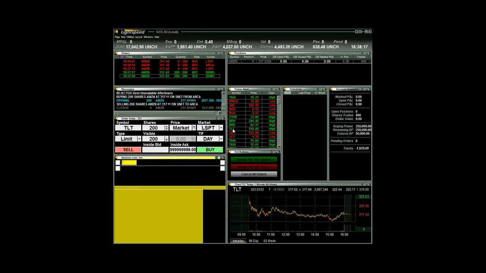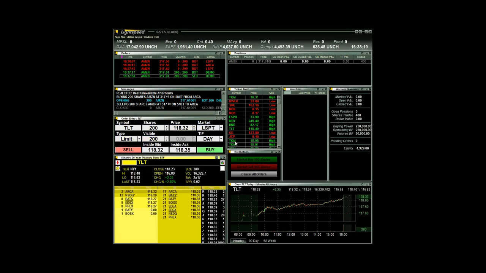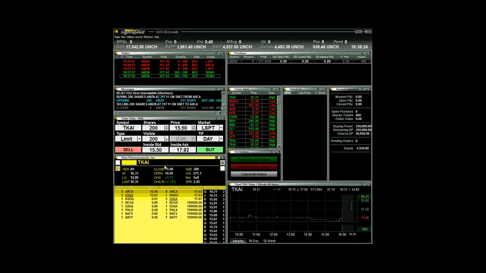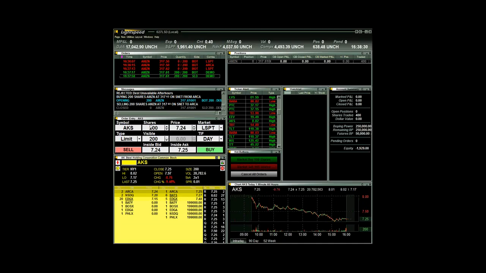So there's a lot of different ways you can just populate your order form here. I could simply just double click on any symbol. It's going to populate that order form. So it's really built for speed.